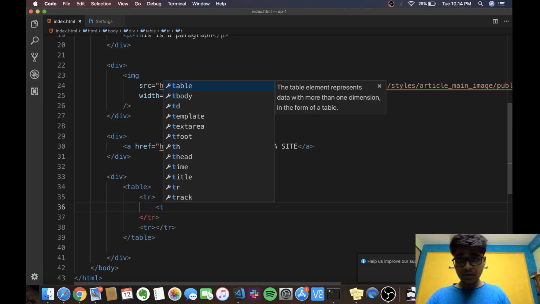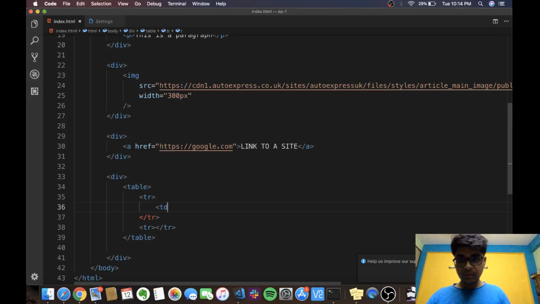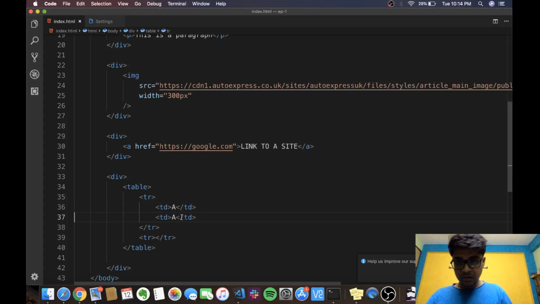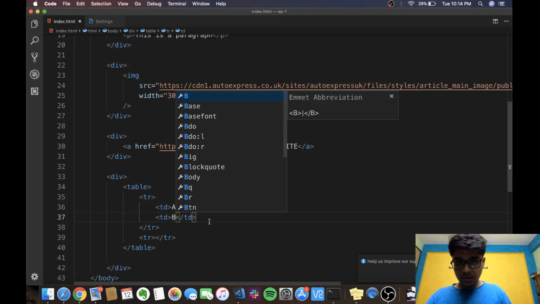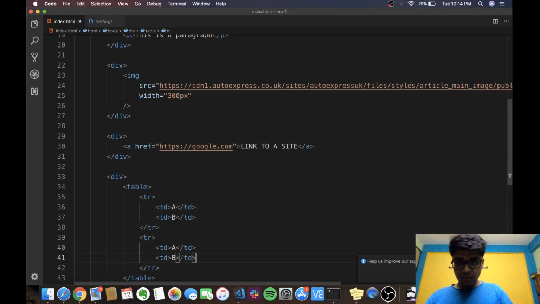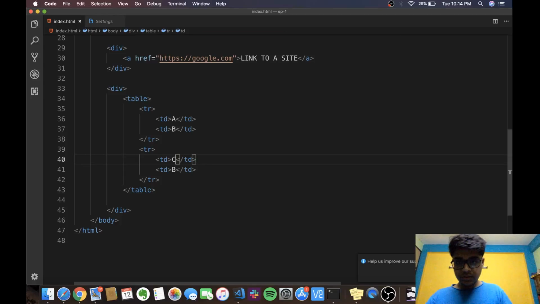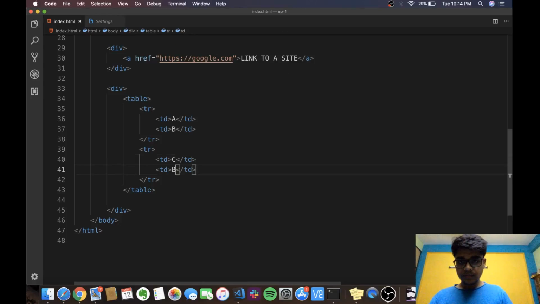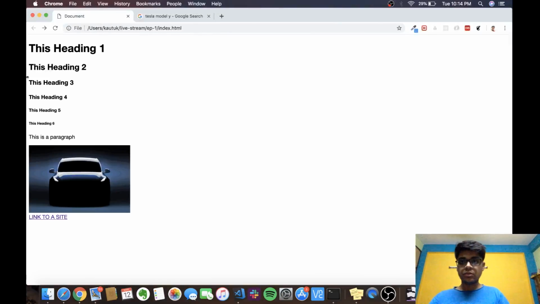Then the td, the table data element. So that is A. We'll call another one B. Just copy this, paste it. I'll call it C, and sorry, D. So this should create a table.